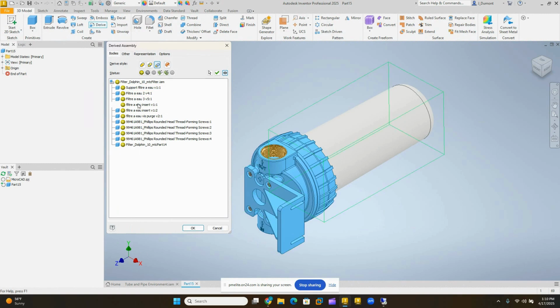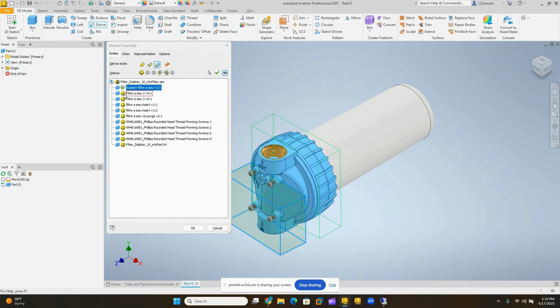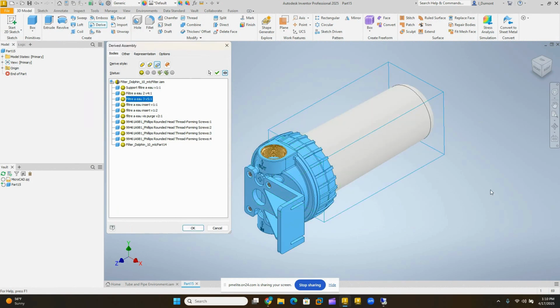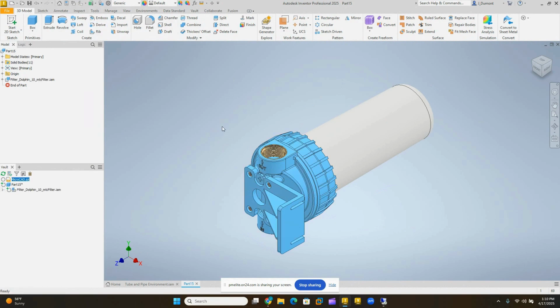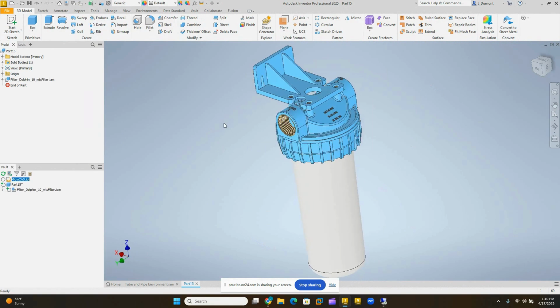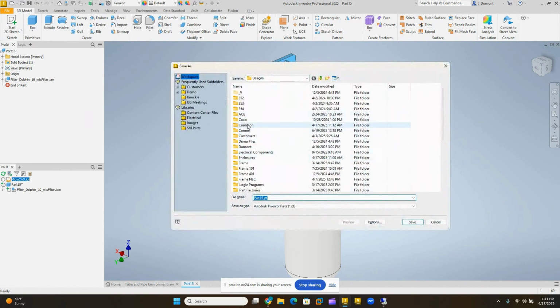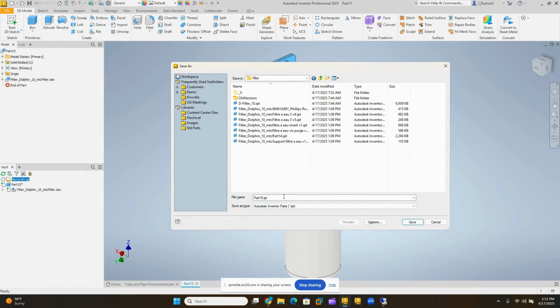I'm bringing in everything. I could exclude; if I don't want the sight glass, I can actually just exclude it, right? You can just do solid bodies or primitives, which is kind of silly. I want this to look as accurate as it does, single part file, and I just hit OK. So now this is a single part file. I'm going to give it a name. Same thing, filter, and I'll just call this D10.